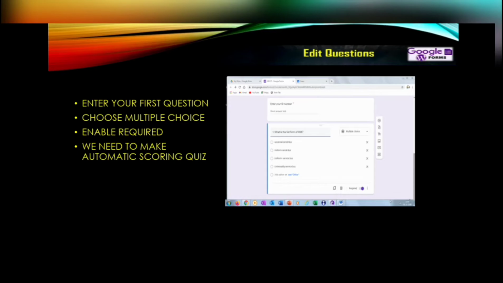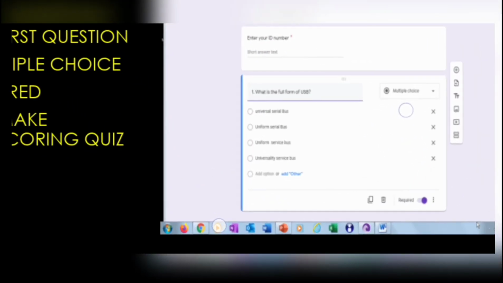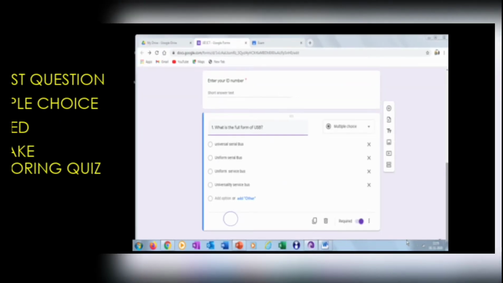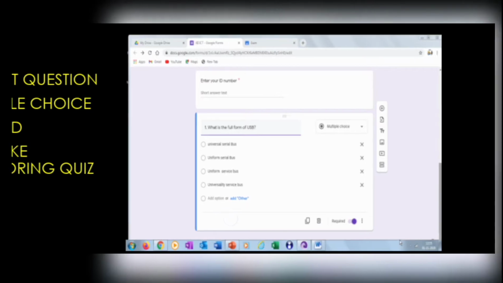Actually our first question is starting here, so give the question number 1 and write the first question. Here I gave: what is the full form of USB. Then this is a multiple choice question, give the options, type the options. If all the MCQs are mandatory, you can turn on that particular required option.